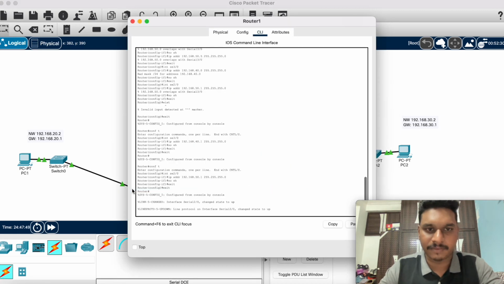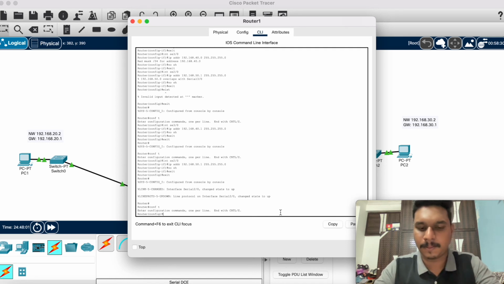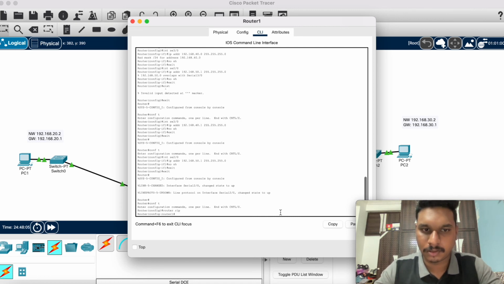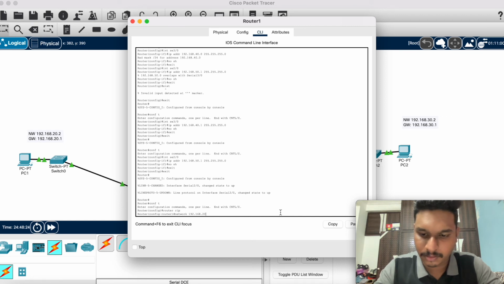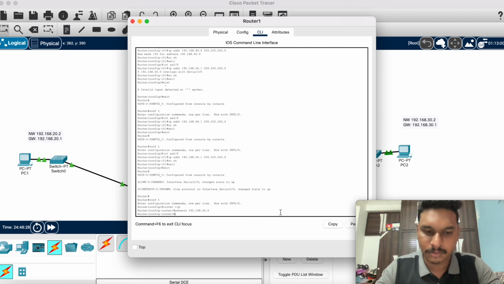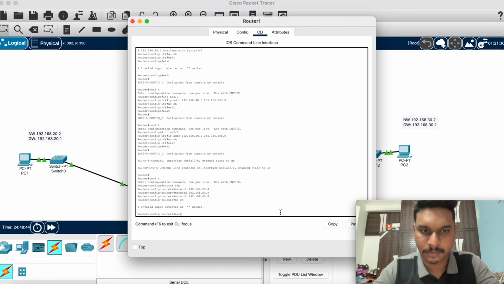Meanwhile, let us configure this. Let me try with this. Show, config t, router RIP. So network 192.168.20.0, 50.0 and 40.0. No shutdown, exit.